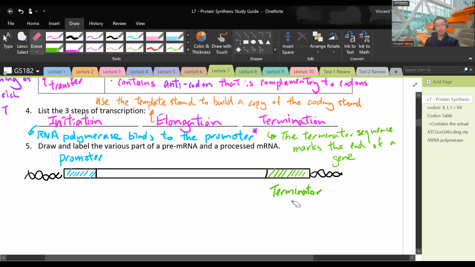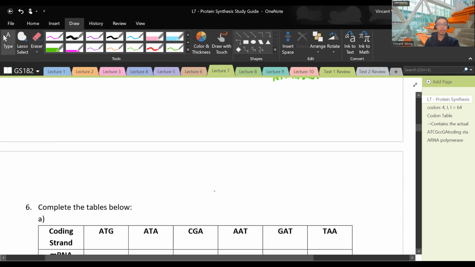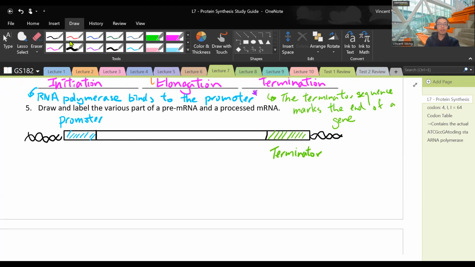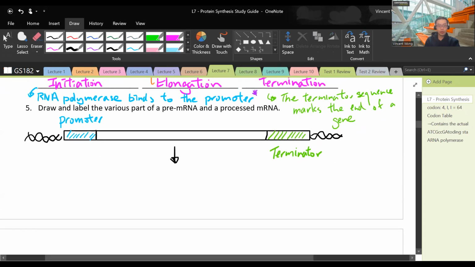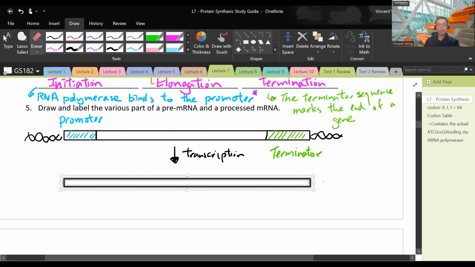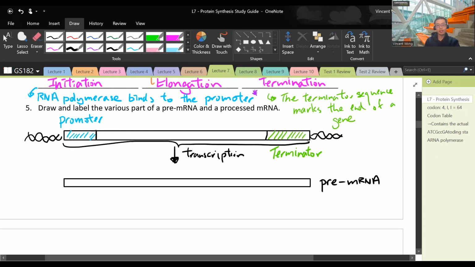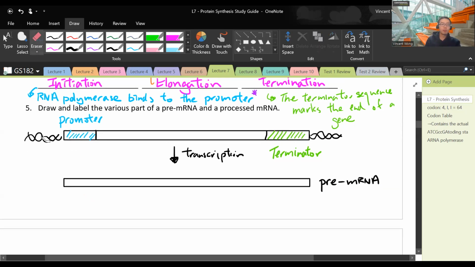Okay, so there we go. So this whole thing is a gene, right? And the gene contains instructions to make the protein. So now draw and label the various parts of the pre-mRNA and the processed RNA. Okay, so what happens is after transcription, right, we have what's called a pre-mRNA. We only copy the gene, right? This whole thing, that's the gene. Everything else that's before the promoter and everything that's after the terminator will not be copied. And we have our pre-mRNA.